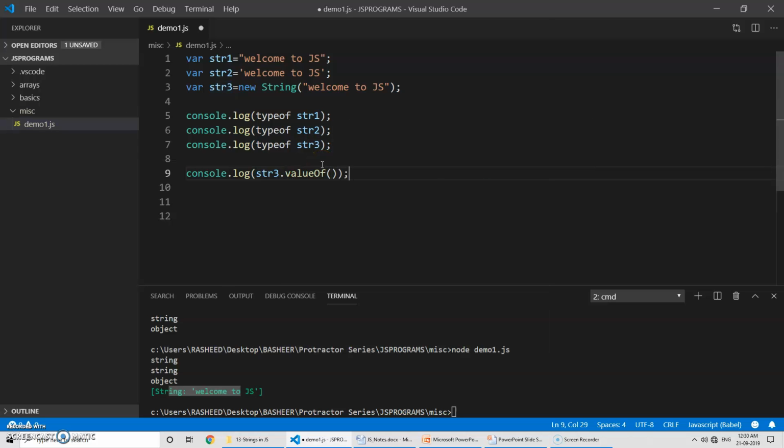If you want the value of it, what you need to do is simply say valueOf. There is a method called valueOf. You can see it returns the primitive value of the specified object. So if you run the program, there you can see welcome to JavaScript. That means it is giving you the value in the right order, not in an object format.